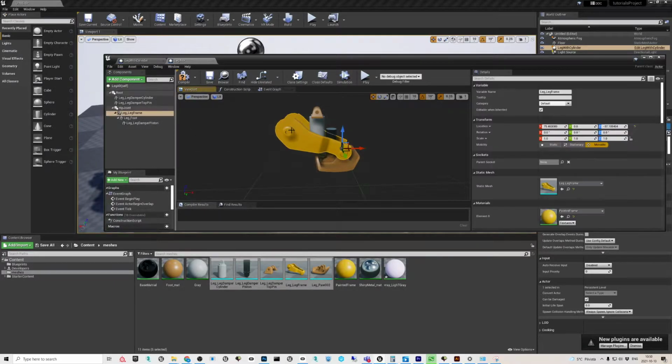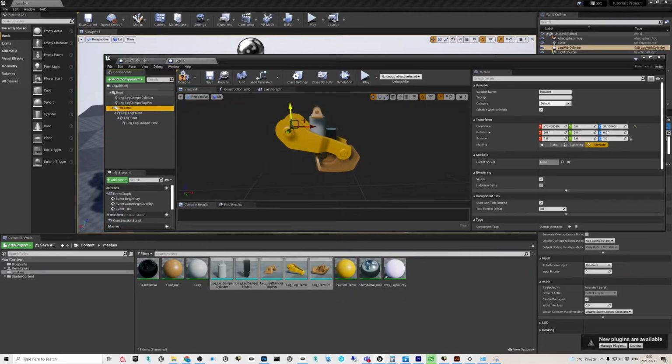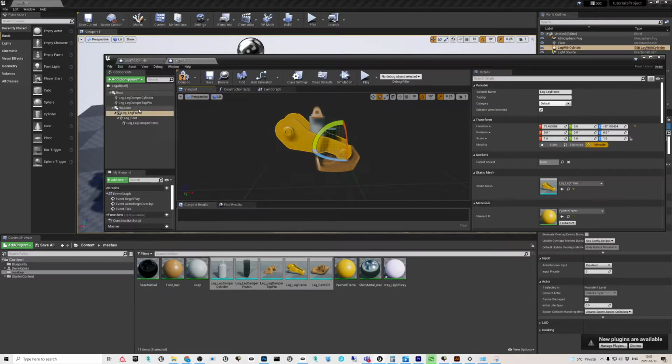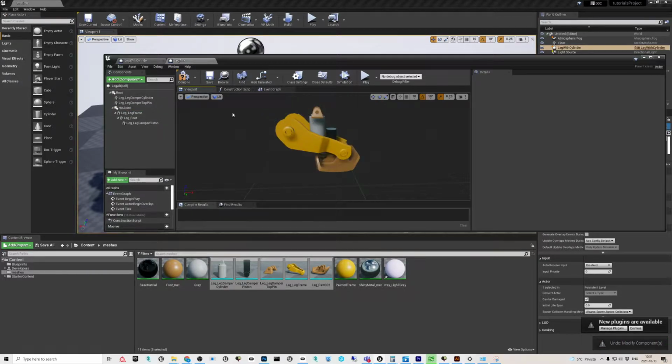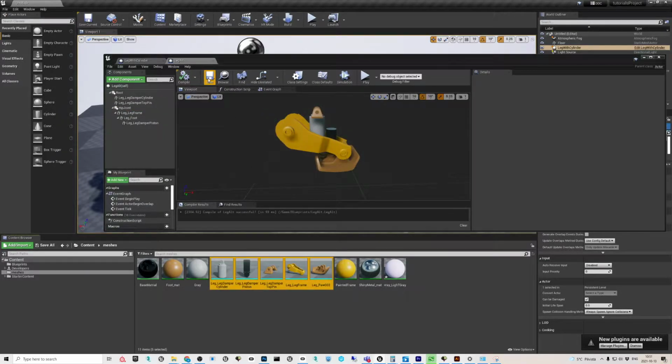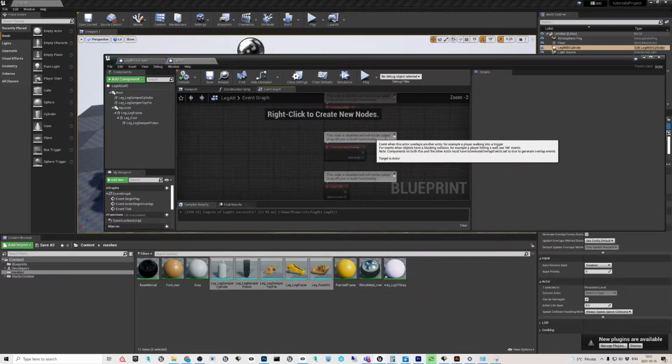So should I rotate this? The leg follows, but the upper part of the cylinder doesn't. Okay, but now it's still totally dumb. So let's go into the event graphs.